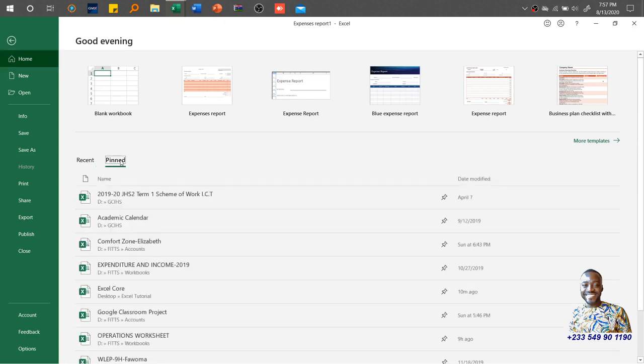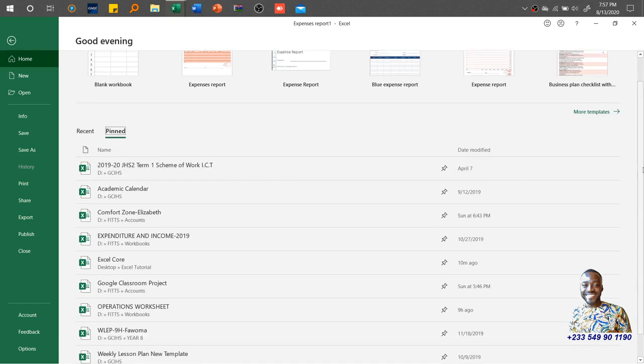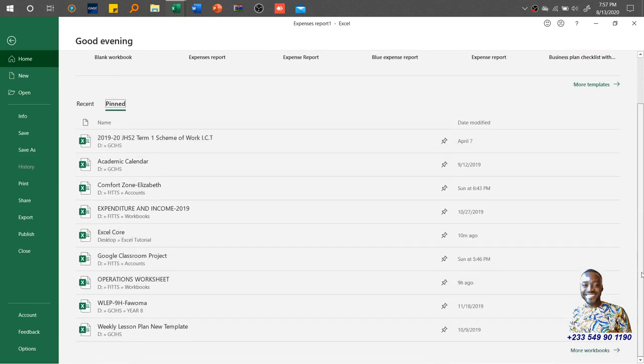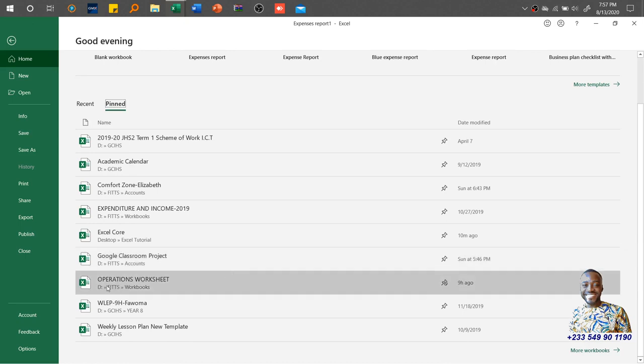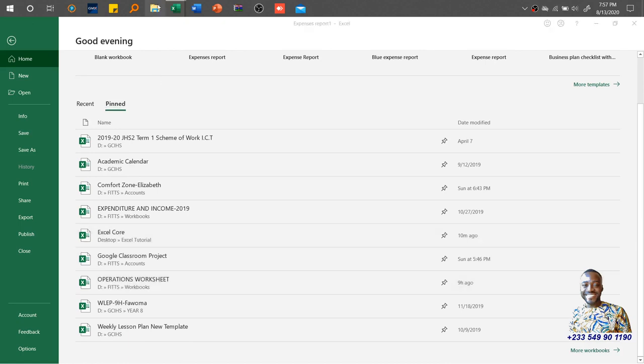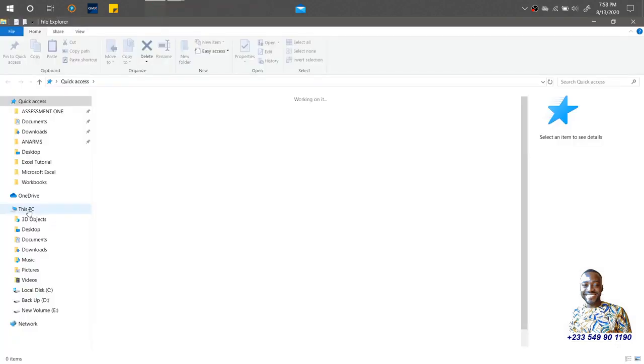Then we have Pinned. There are certain workbooks I work on frequently, so I don't want them to disappear. Once you pin them, they will always be available for you to use. So I need not navigate to my Drive D folder, go to Fix, go to Workbooks before I get my operations worksheet. If I come to maybe Drive D, look at the time it's taking. Then I look for This PC. Once This PC opens, I have to go and look for Drive D. And this is taking a lot of time.